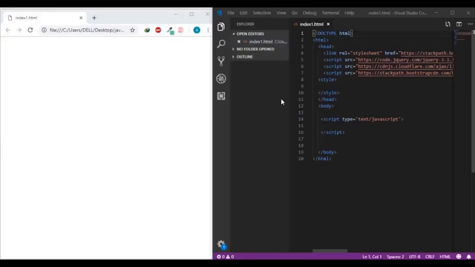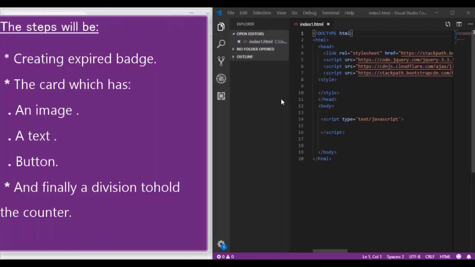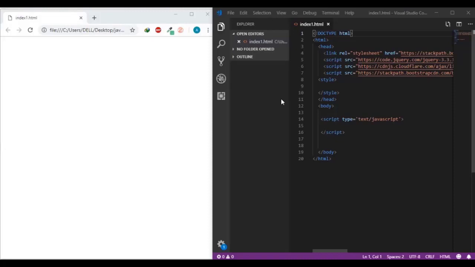Let me start creating the HTML structure using Bootstrap. We will create an expired badge, then the card, which has an image, title, text, and finally a button. Finally, we will create a division to hold the counter. Let me get started with the expired badge. But I will make the badge inside the card.